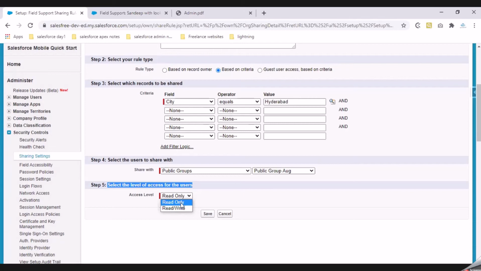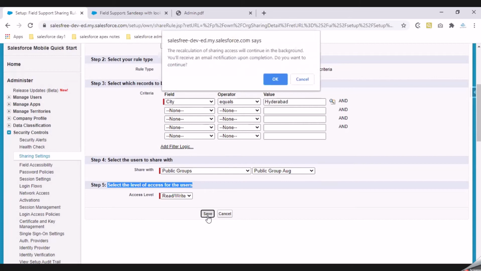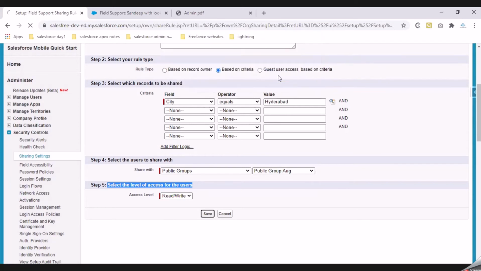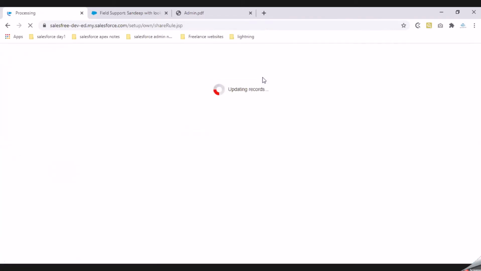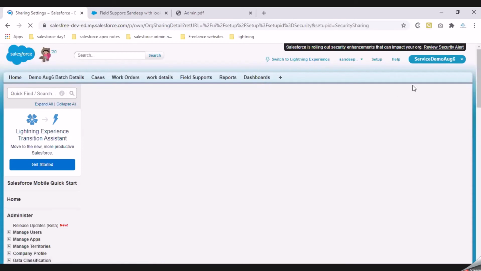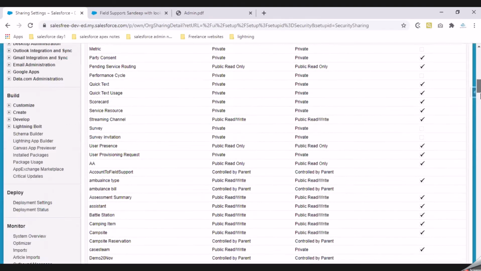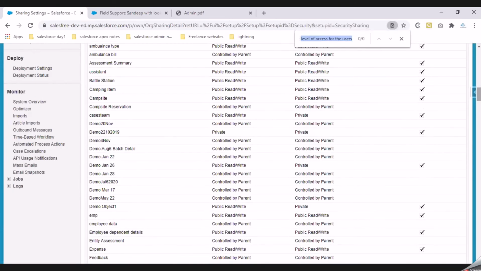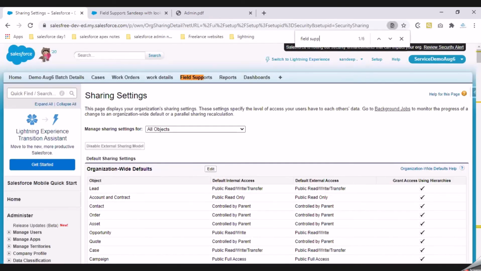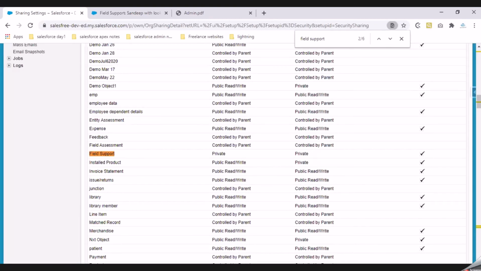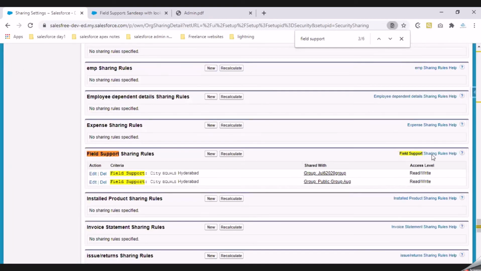In case you want to give them the edit access as well, that is where you can select the read-write option, and all you need to do at the end is click on save. Alright. So the system would take some time to calculate that information, and there would be an email coming to your mail ID saying that sharing rules evaluation is being completed, and those records are being shared according to the logic that we have written.